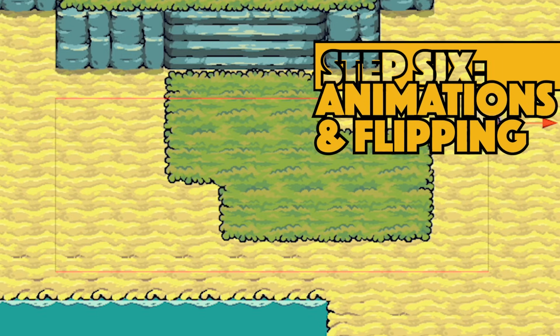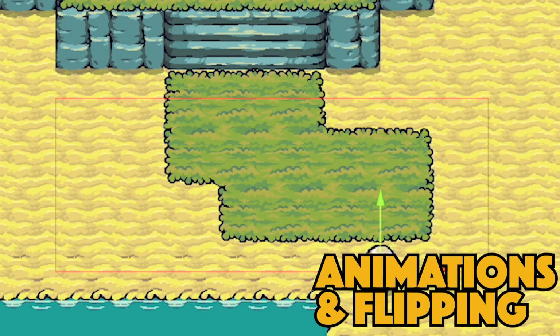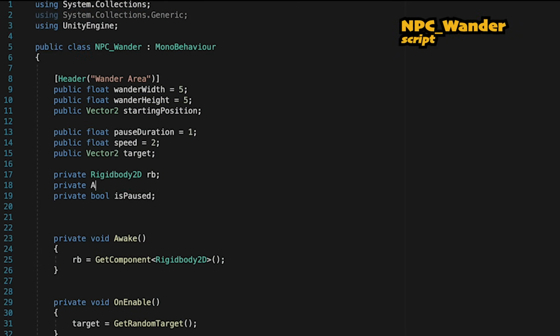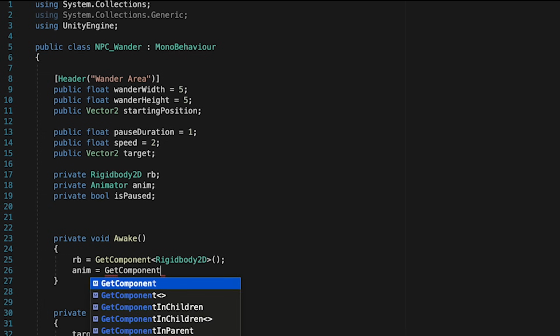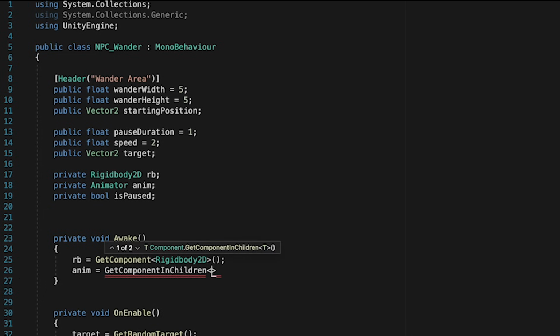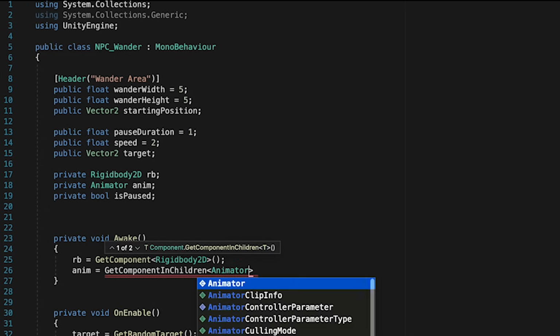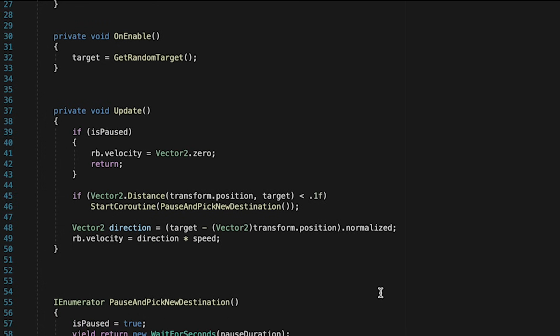Next though, I'd like to make this look a little better, so let's add some animation. To do this, we'll start by creating a private animator reference called anim. And just like we did with our rigid body, we're going to get this in awake by going anim equals. However, this time we can't use getComponent as the animator isn't on this game object, it's in a child object. So here we'll just use getComponentInChildren and look for the animator.